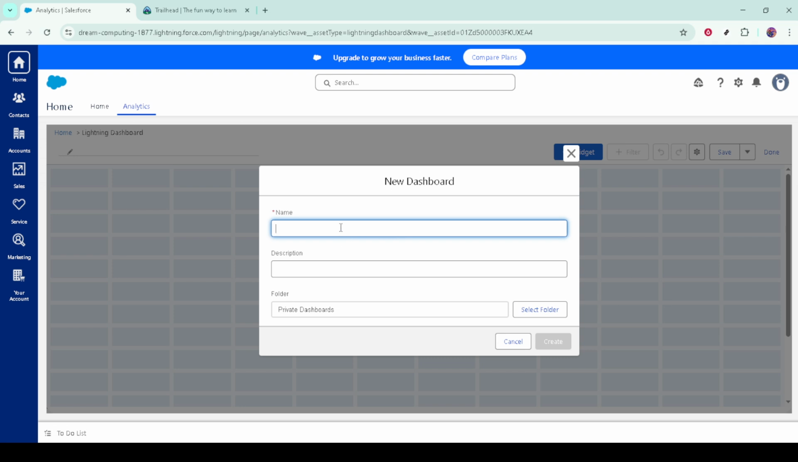Then select a folder to save it in. Pick a folder that aligns with who should see it, since folder choice controls sharing and access. When you're ready, click Create. You'll land in the dashboard builder.